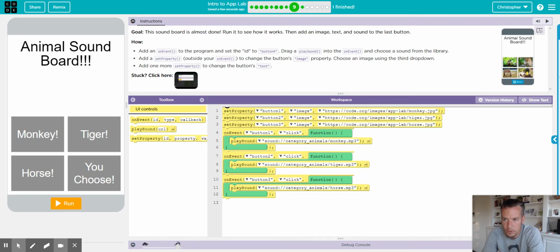So what I'm going to do to make this a little easier for you is give you a little help on this level. In this level, over here on the left, you have four buttons: monkey, tiger, horse, and then it says you choose. So pretty much the goal is to make a button that says you choose with another animal, and then when you click it, it makes a sound.